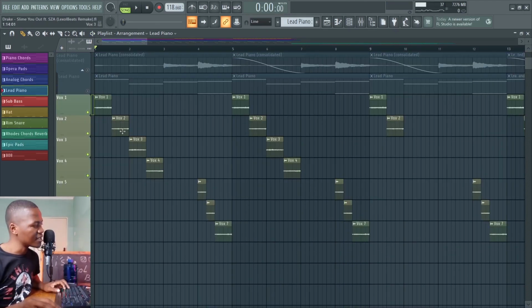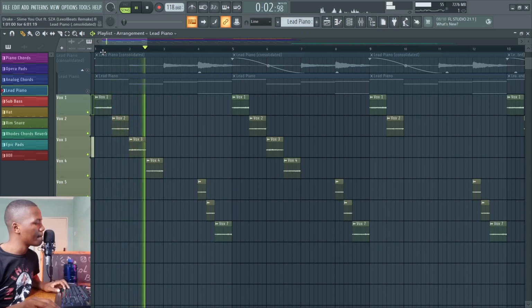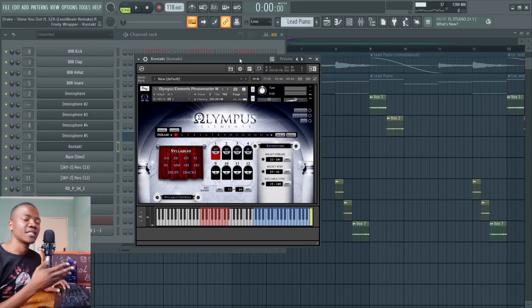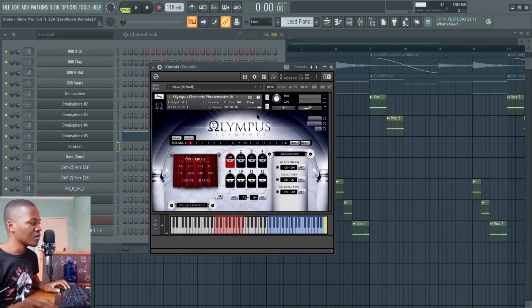So next to that, we have these choirs down here, and they sound like this. This is not the original sound that they had in the song, the original vocals. I have no idea where they got that from. I tried researching, I tried doing it all. I couldn't find it. So I just used this vocal library called Olympus Elements.